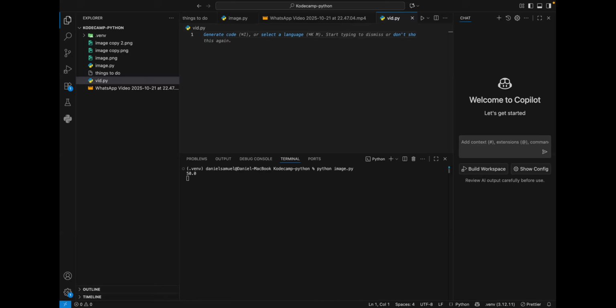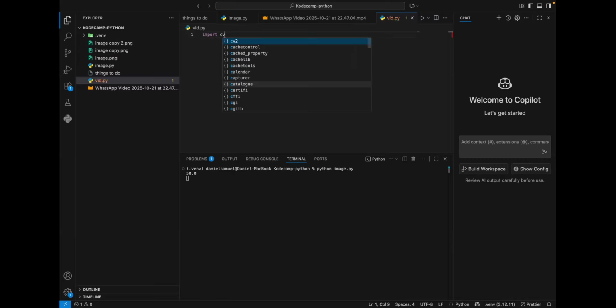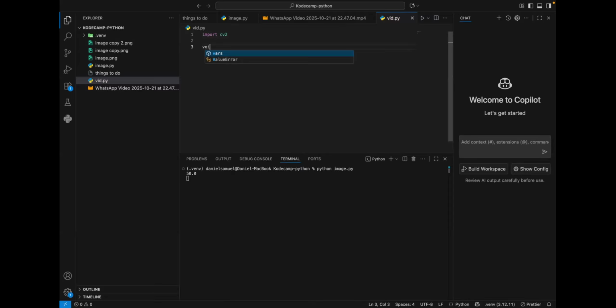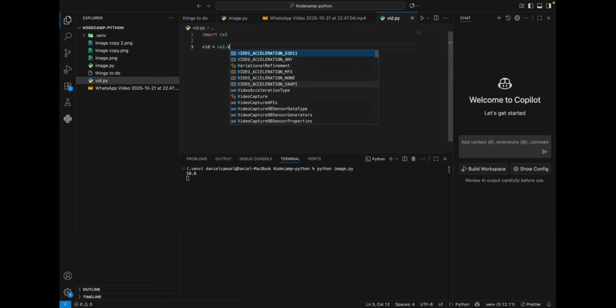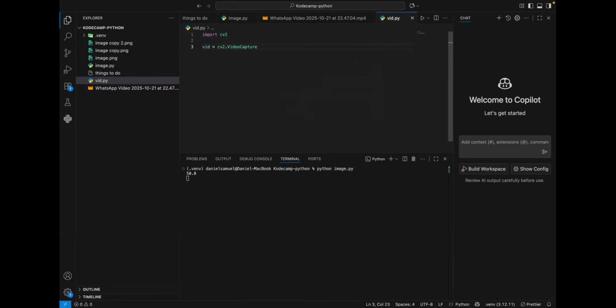Okay, so how do we display a video in OpenCV? I'll import my cv2, right? And then I'll call my video, using cv2.VideoCapture, passing the name of the video, which is called water. I'll copy this as the name of the video.